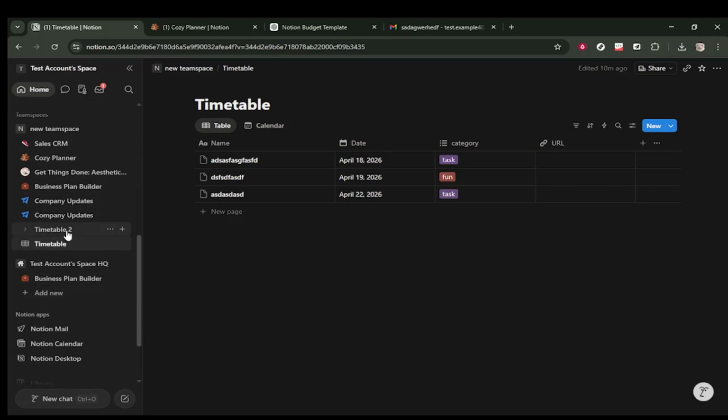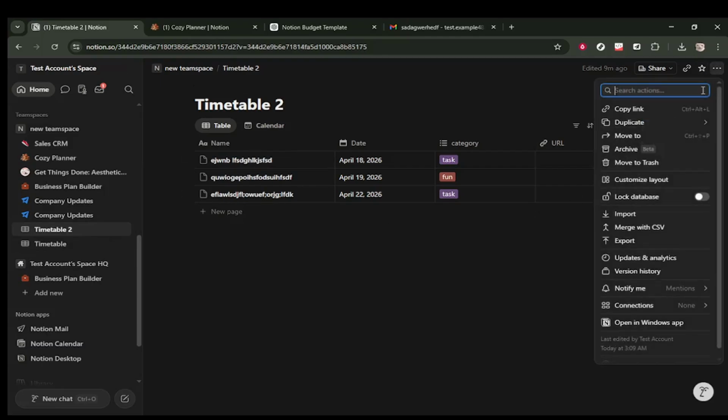The goal is to export this database as a CSV file first, because Notion can merge a CSV into an existing database. Once you are looking at the database, click the small menu icon for the database view, the one that opens the database options. In many setups, this is in the top right area of the database. After you open that menu, choose Export.